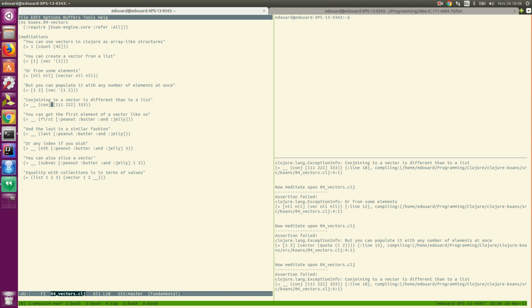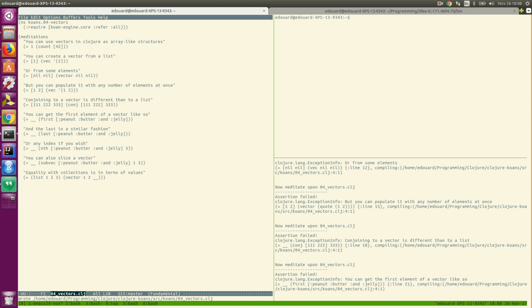Conjoin into a vector is different than to a list. A conj we had for a list, where it added the element to the start of the list. I imagine this means that it adds it to the end of the vector, sorry. Yes, it does. Okay, so a vector is a different data structure.